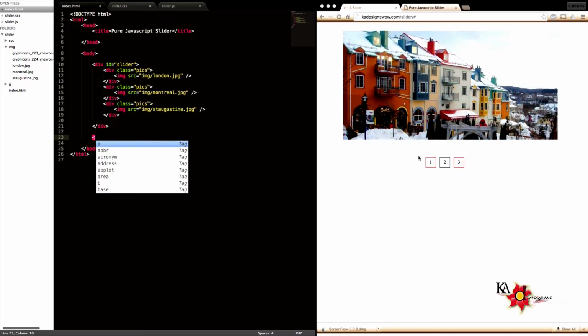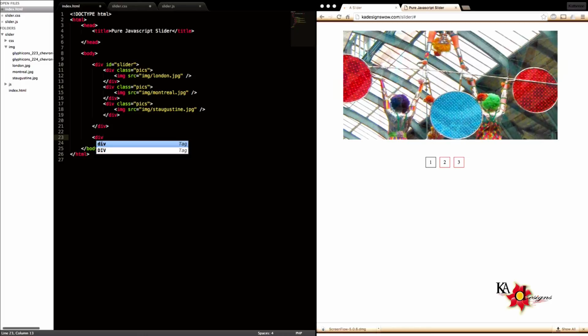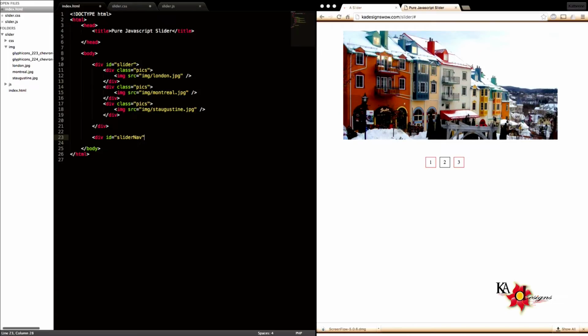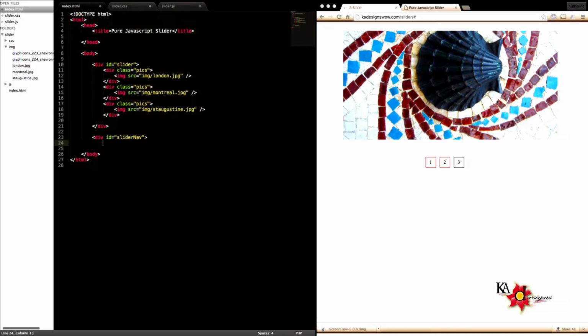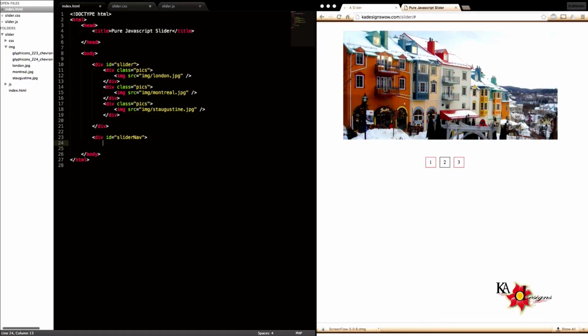Then we're going to put the navigation down here on the picture. We're going to house that in another div, and let's call it slider nav. This is going to come into play when we do the CSS. All of these IDs and classes that you see me put in here, I like to put my classes and IDs first and then go into the CSS file and make it happen from there.